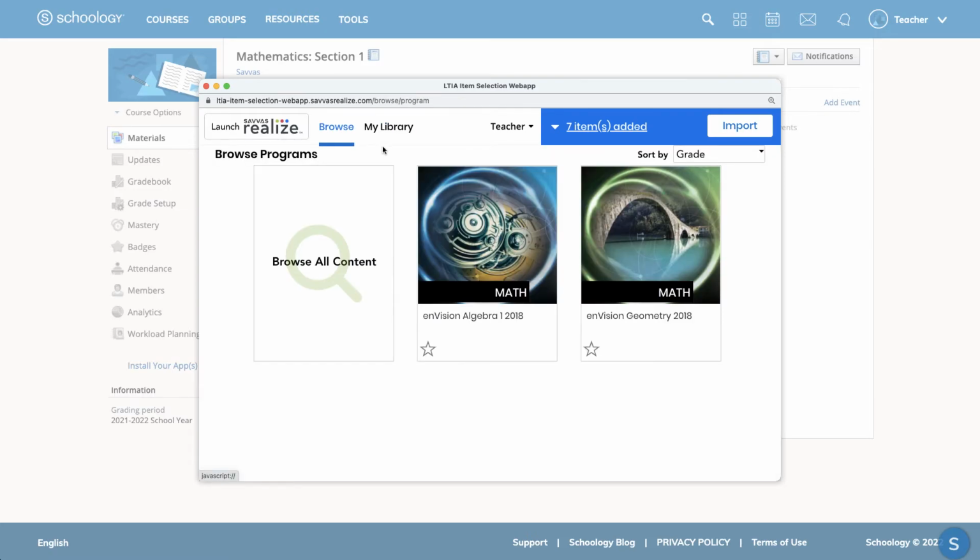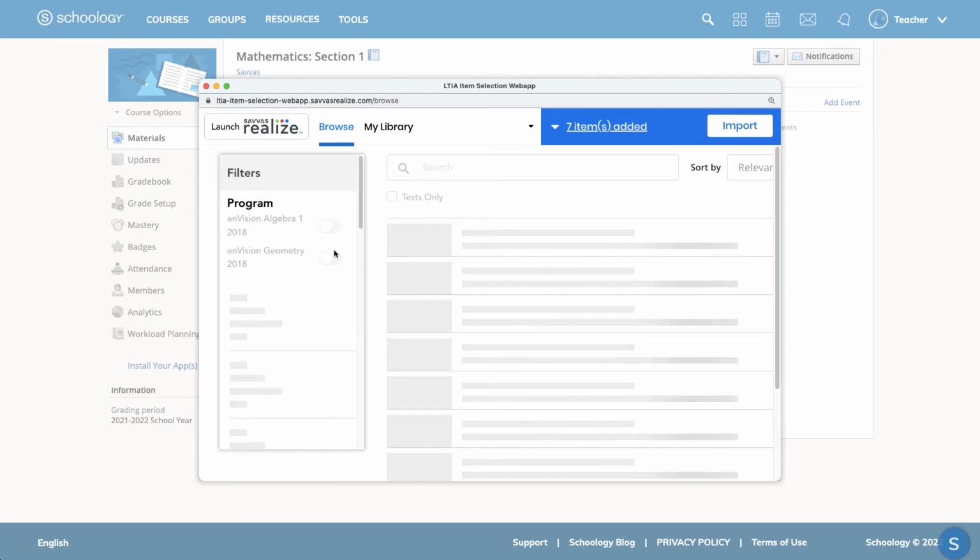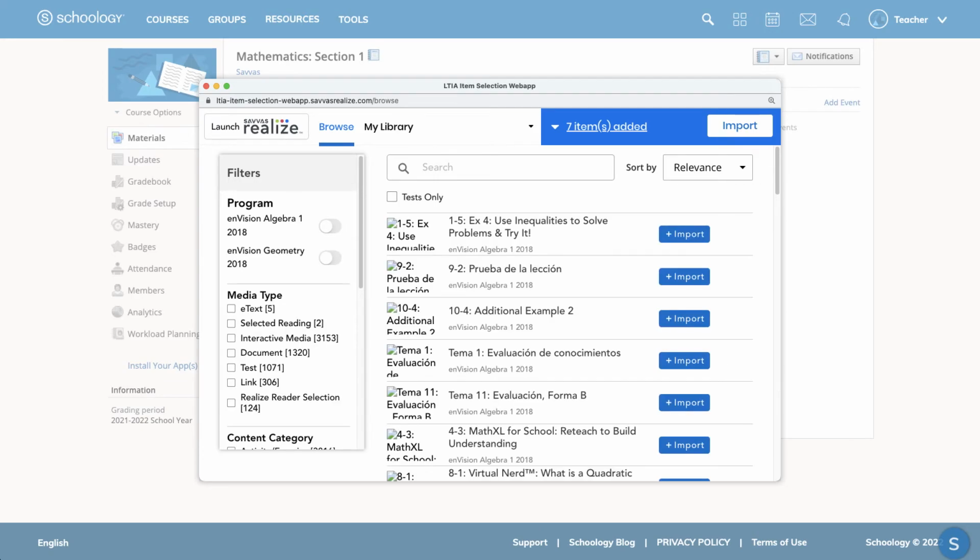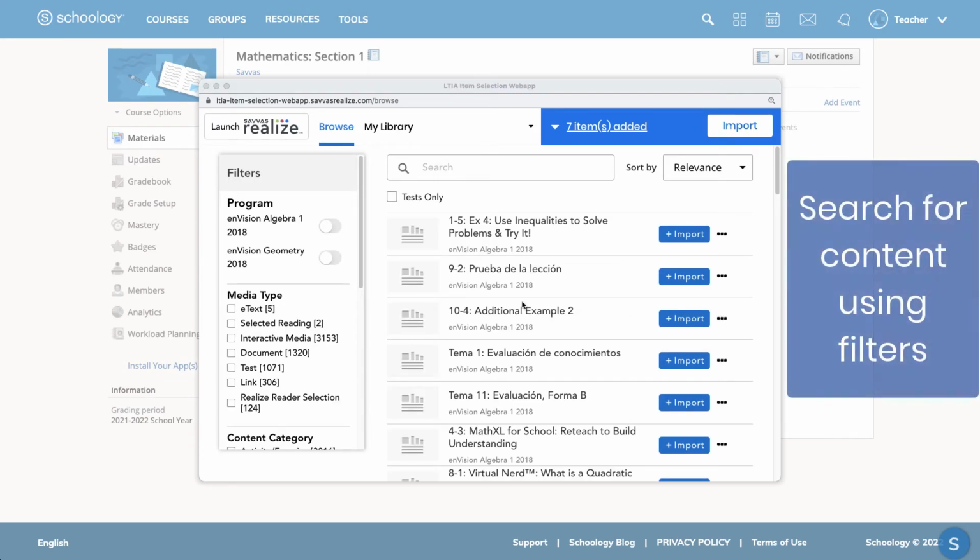To search for content, choose Browse All Content. Use the filters to narrow what content is listed.